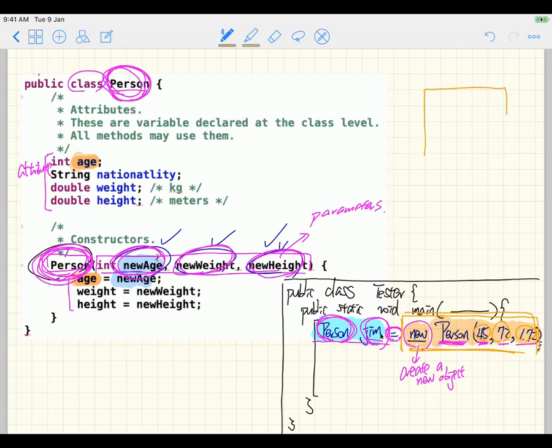You're basically drawing a box, and this box represents the new object we are creating. And what's the type of the object? Person. So I'm going to give the box the title Person. Every Person, going back to our definition, has four different attributes: age, nationality, weight, and height. So let's divide the box into four different regions.